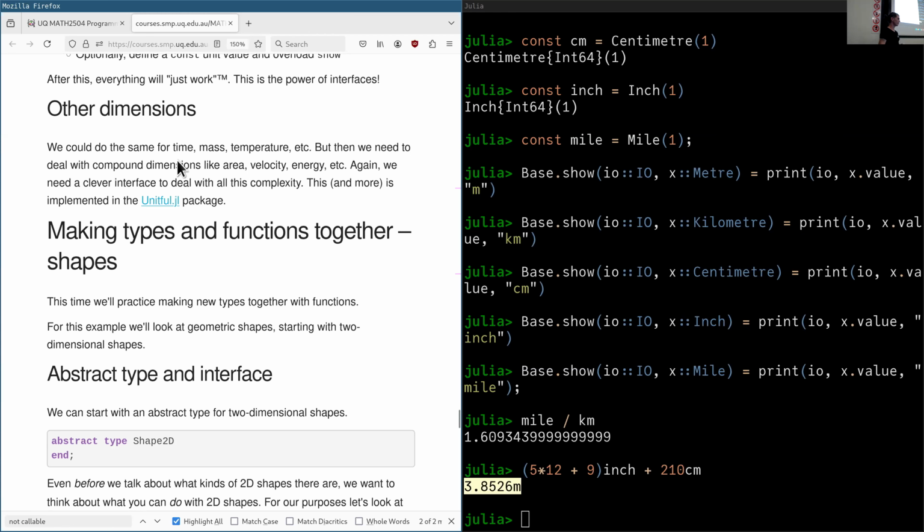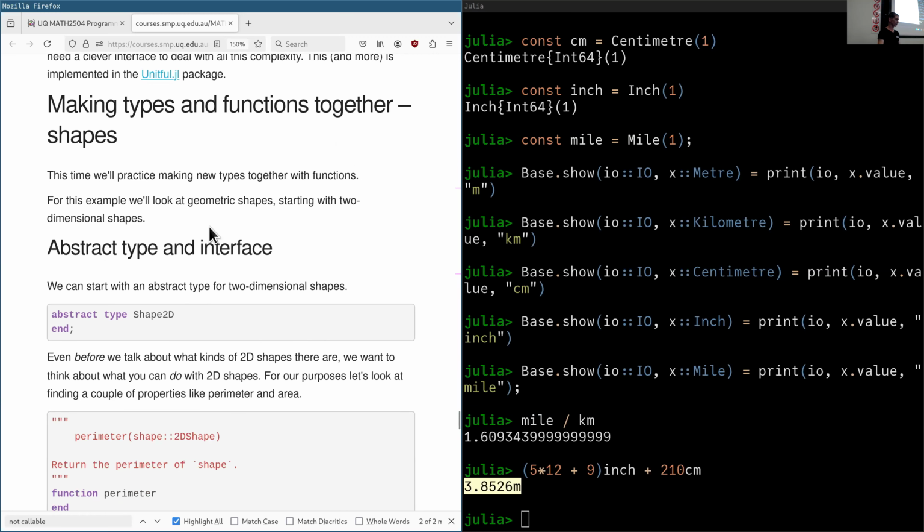Okay, and I mentioned before there's a package called Unitful.jl. If you want to use that, then you can get all the different units, and you can do things like multiply meters and get meters squared. Okay, I don't really have that much time for this, so let's see how much we can get through of this one.